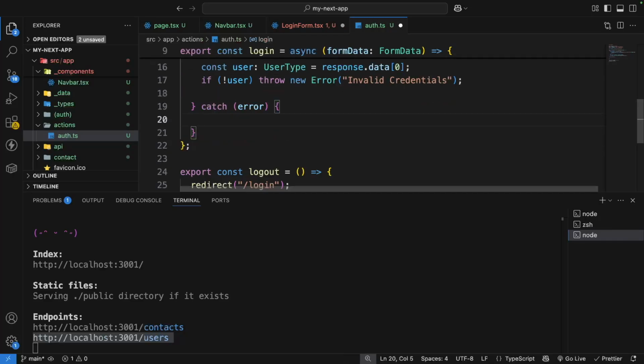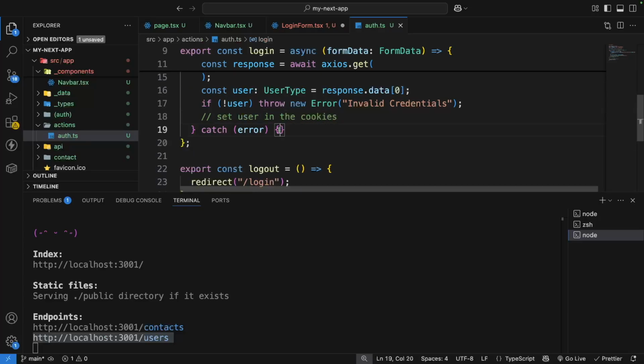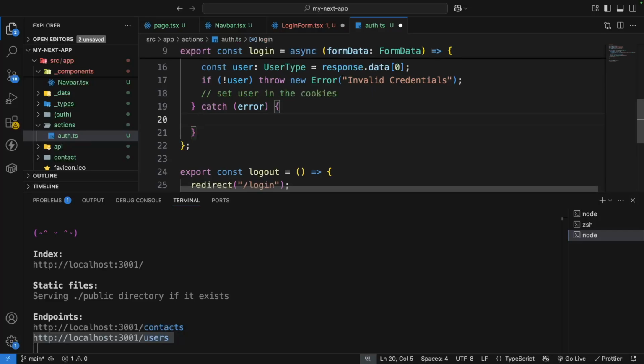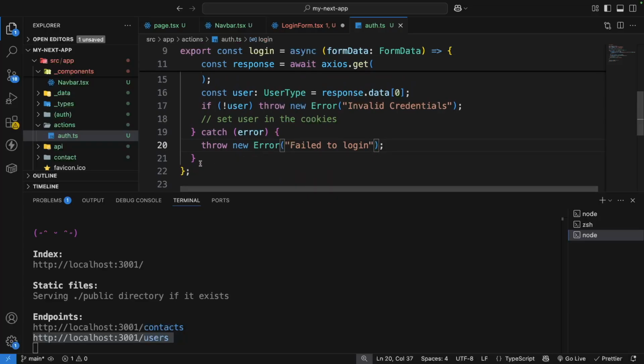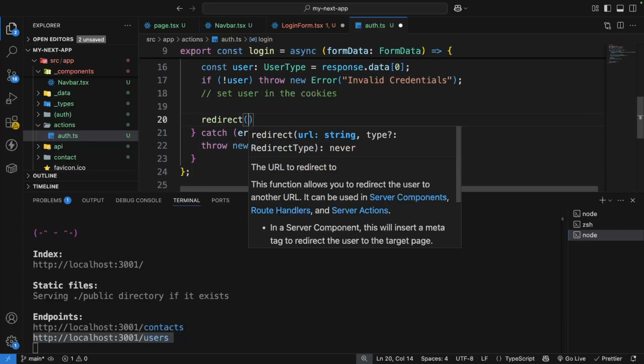But if there is not an error, so here what I will do is I will have the set user in the cookies. Now we will write that code afterwards, and if there is an error, then in that case what we will do is we are going to have throw new error, and in the error we are going to have failed to login. All right, and once you have this, the last thing you can do is just redirect the user to the contact. So after a successful login, we are going to redirect.